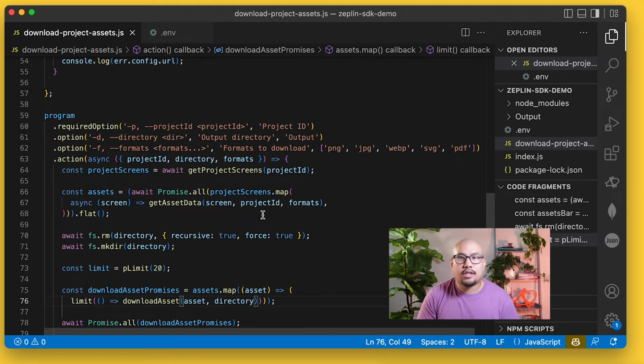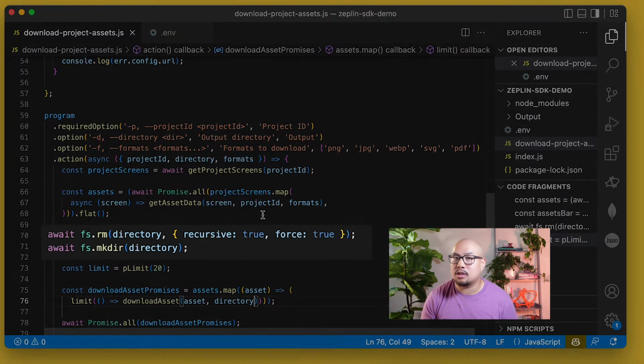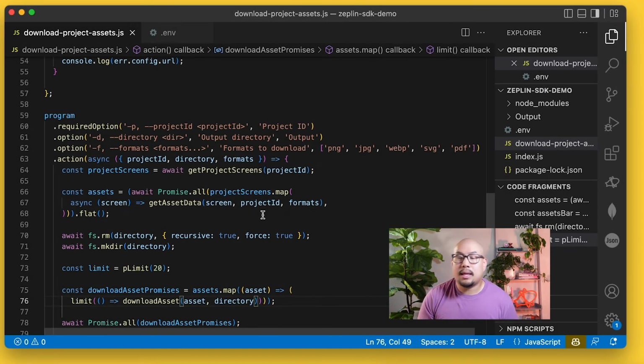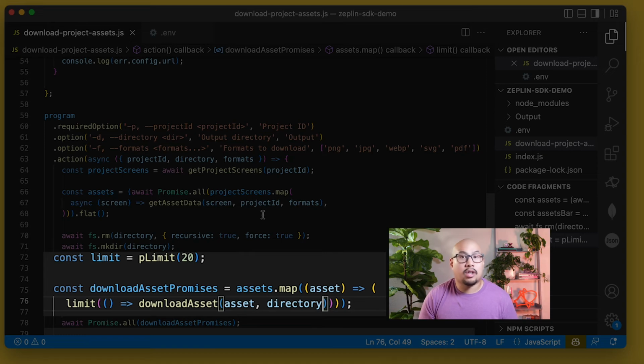All right, home stretch. So we'll go back to our action method in the program, then create the parent directory from our options with the fs module. And before that, we'll actually remove it so that your script starts fresh every time. Then we use the plimit library to manage concurrency because it can get really taxing on your system to be creating so many files at the same time. So we'll limit it to 20 to start. And then in a variable, I'll call downloadAssetPromises, I map over our list of assets, passing in that downloadAsset function to a limited promise instance.